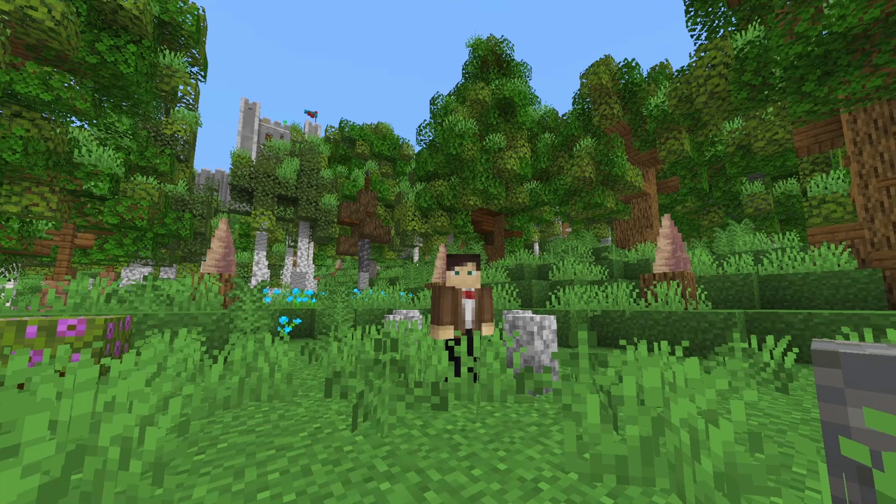Hello guys! Right now, I'm standing in a custom forest in my creative world, because I want to show you how to make custom trees in Minecraft. So without further ado, let's hop over to my test world so we can start making some custom trees.